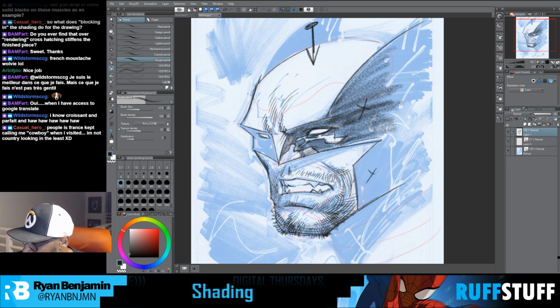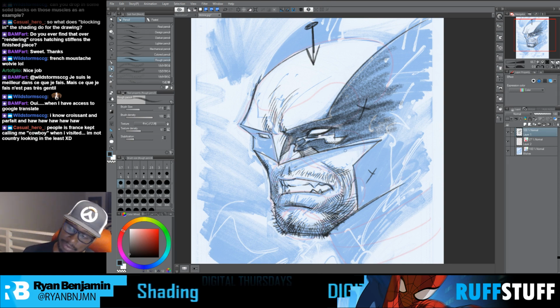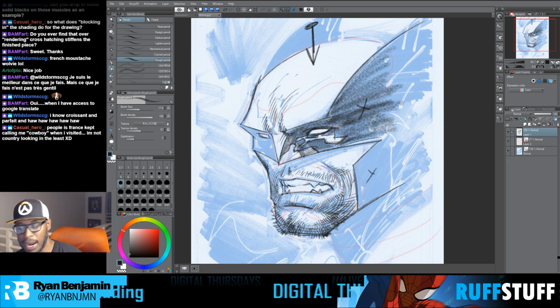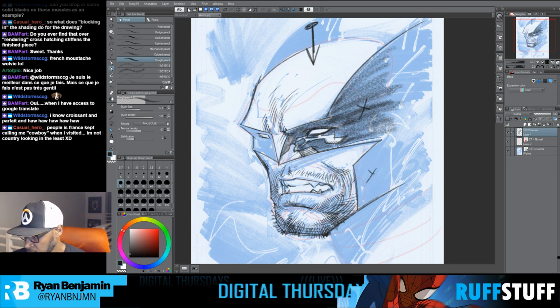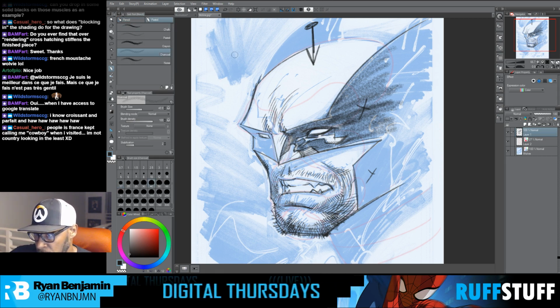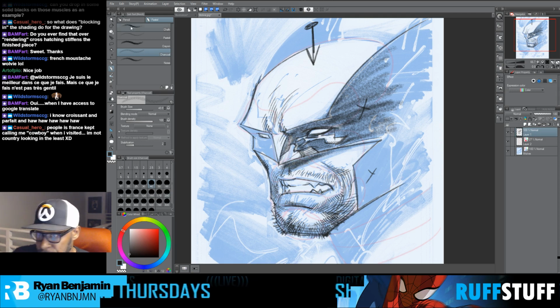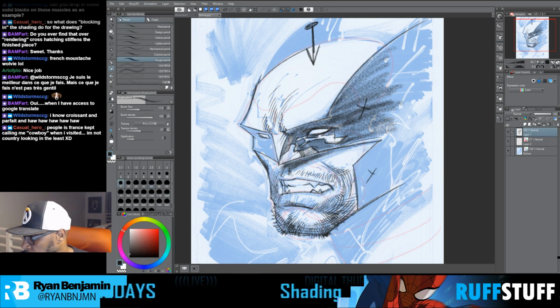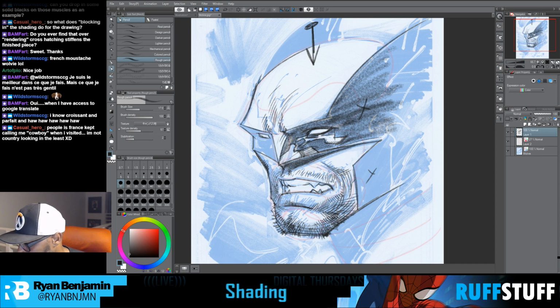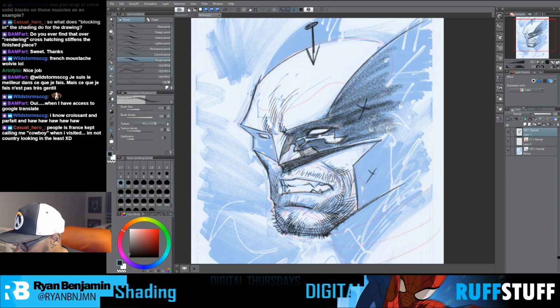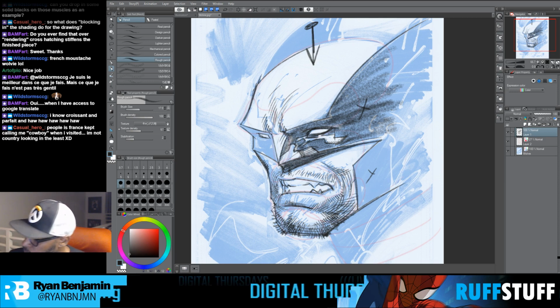You could throw lines like this too to kind of create a more happy gray area. It's obvious he has a giant shadow here at the bottom. So make that solid black.